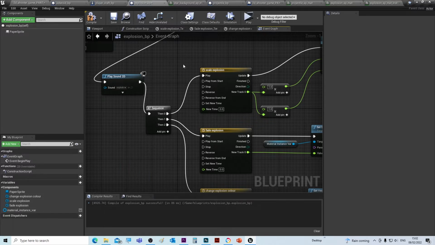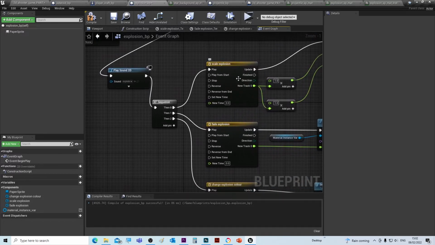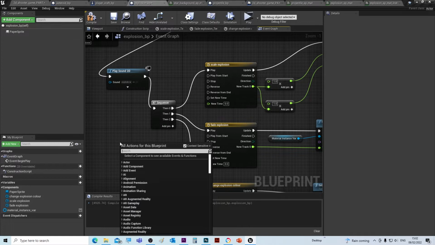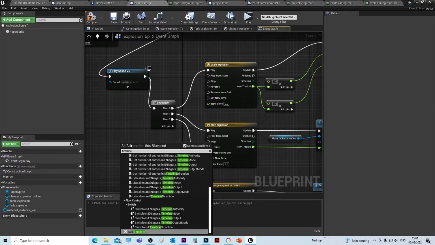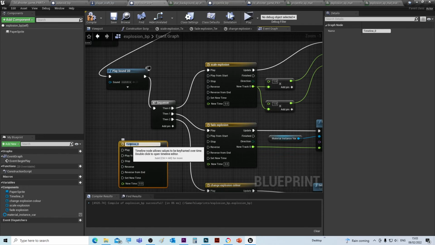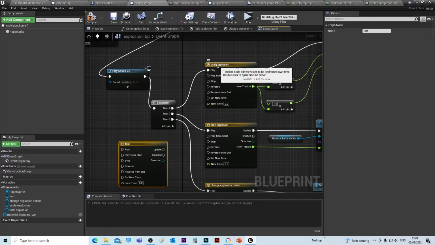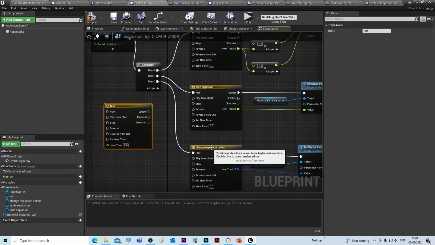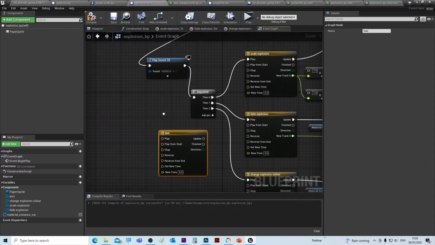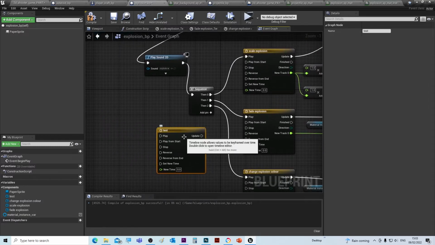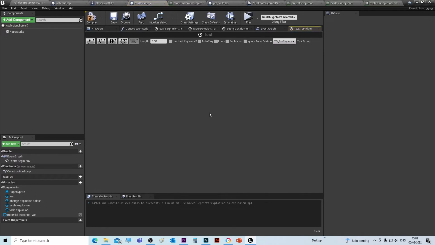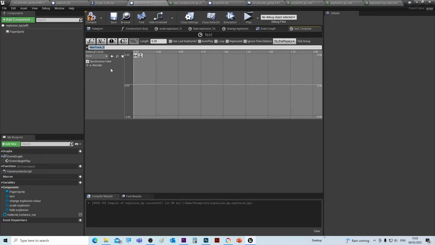Okay, so now we're on to timelines. To create a timeline, if you right click and type in timeline, create a timeline, and you can give the timeline a name. I'll just call mine test just for now. As you can see, I've called mine scale explosion, fade explosion, and change explosion color. So if you double click on your timeline, a blank timeline is asking for what data you want to change. Most of them will be floating point. So click on there. You can give the track a name if you wish, but I've left mine blank.